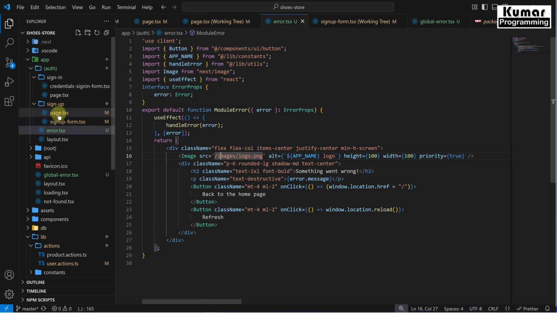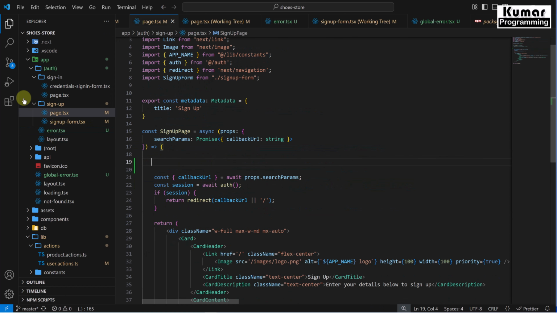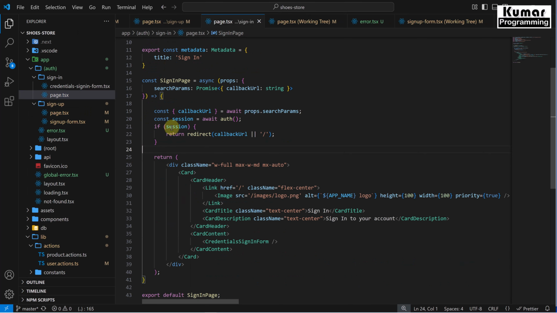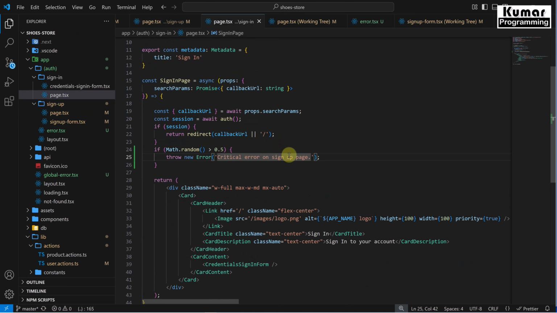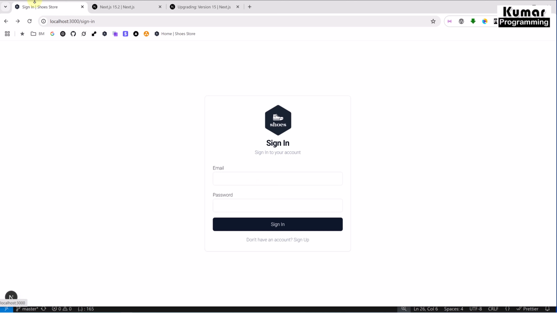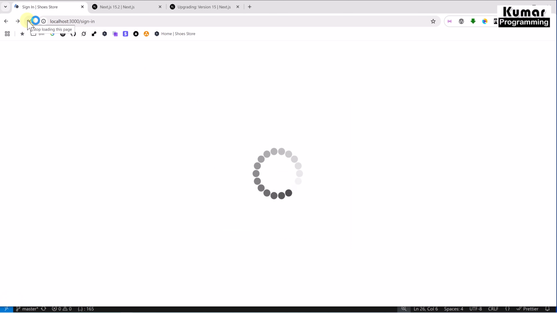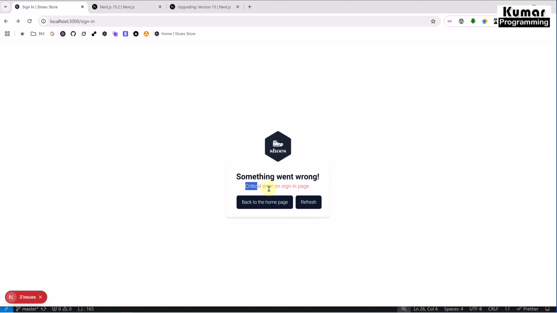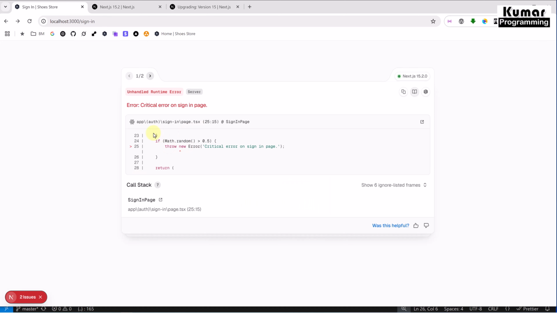Here I'll just copy this code and paste it inside our sign in, and give the error message as sign in page, right? Now let's go back to the sign in page and refresh it a couple of times. Now it failed, and we see the message: critical error on sign in page. So in case of any error on our server component, it is handled by our error boundary. And now we have a better UI in 15.2.